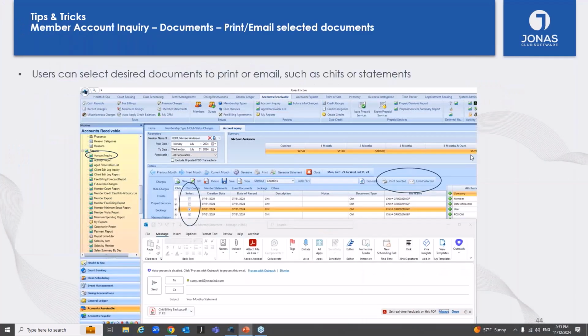So next up is an option we have in the member account inquiry. This is the ability to actually print or email certain documents to members. So let's say a member calls the club and they ask for the copy of one receipt. They may not want all their receipts or their entire statement. They're simply looking for the copy of a single receipt.